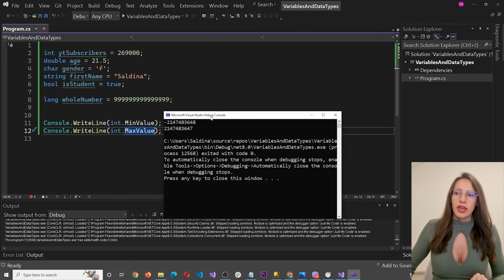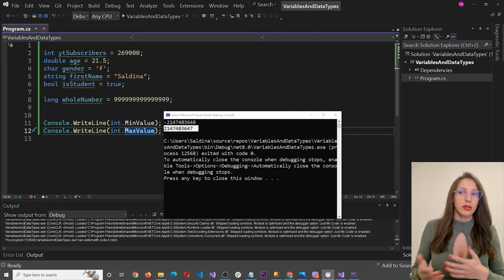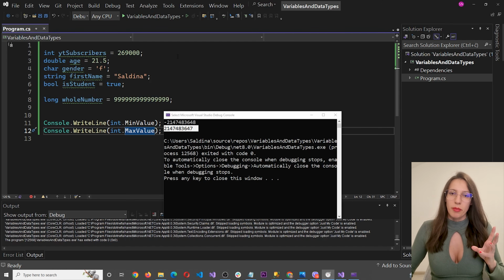Okay, so here we get minus 2,147,000,000 and something. And then this here is plus 2,147,000,000 and so on. So this is the minimum number, and this here is the maximum number that you can store inside an integer variable. Now, if you know that you will be storing only positive numbers in your variable and not negative, for example, for our YouTube subscribers variable, it can store only positive numbers. You cannot have -1 subscriber.